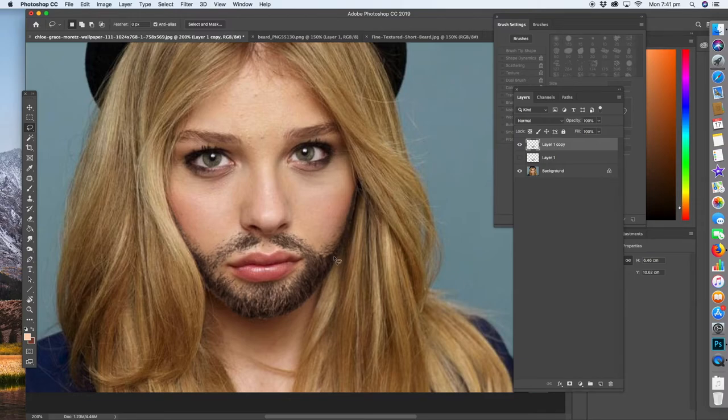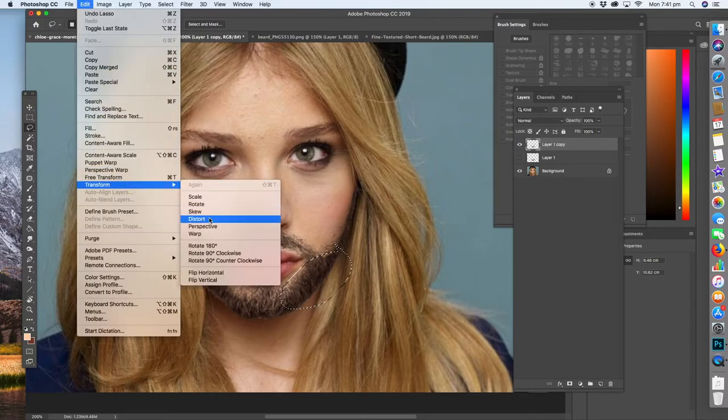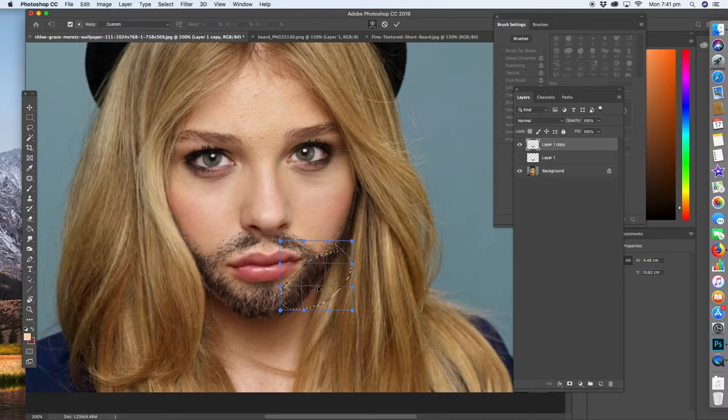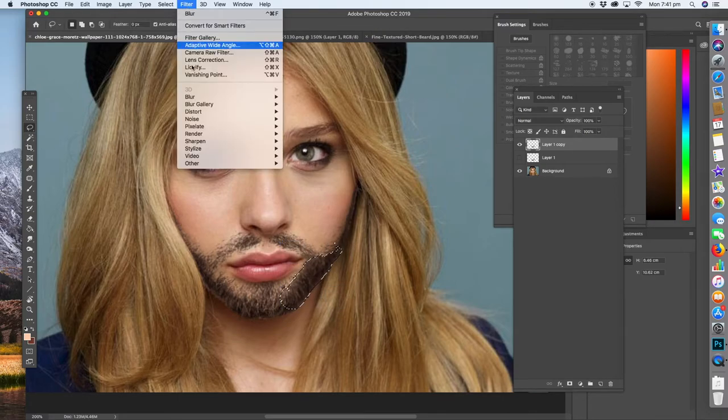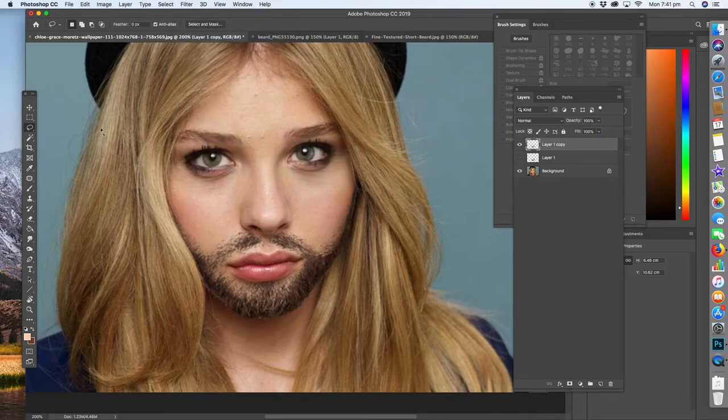Like I'm saying, let's do it. Why not? Transform, warp, it's going to warp this little section just here. Okay. Go to sharpen. So we've got a bit more action going on here where it's come in.